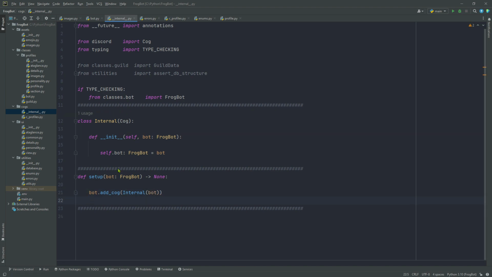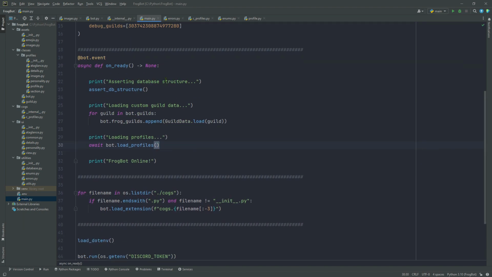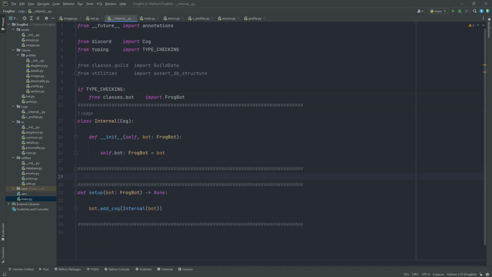Cool. All right, so now we have an Internal cog, but what do we want to do here? Well, if we drop down into the middle here between the two functions, we're going to make an on_ready listener. But the problem is we already have an on_ready listener, right? We have it in our main file right here. Well, our main file should not be for an on_ready listener. Okay, this clutters up the main file. So what I actually want to do is I want to go in here to Internal, and we're going to start by making a listener, and then we're going to copy all that logic over from the main file.